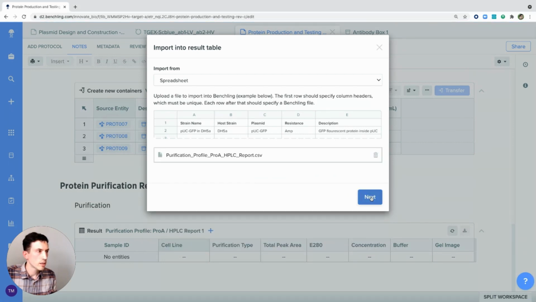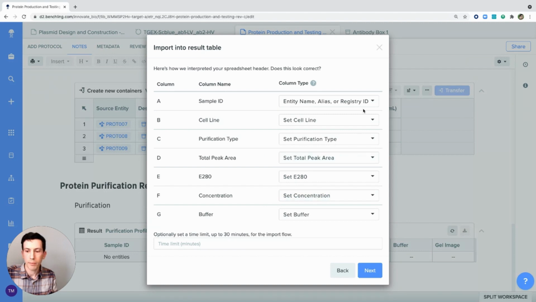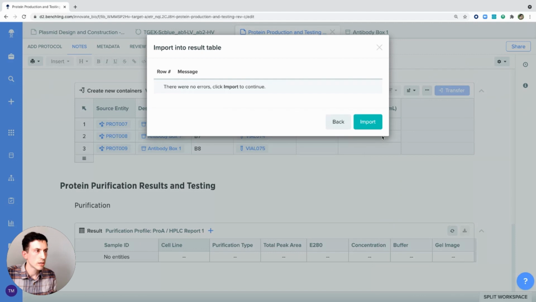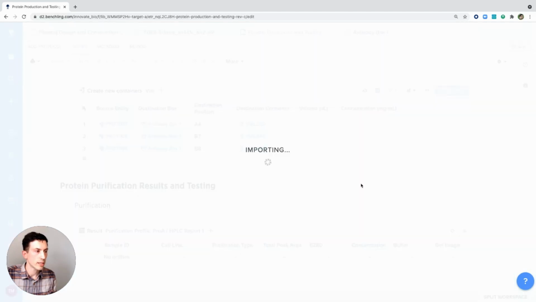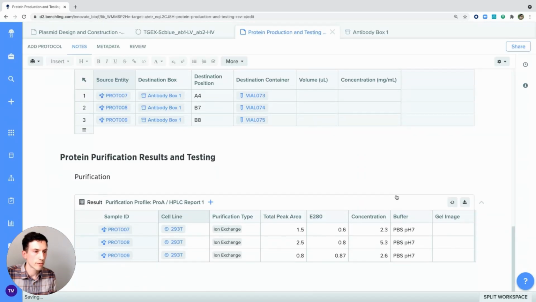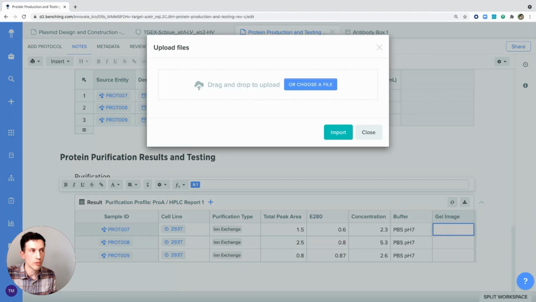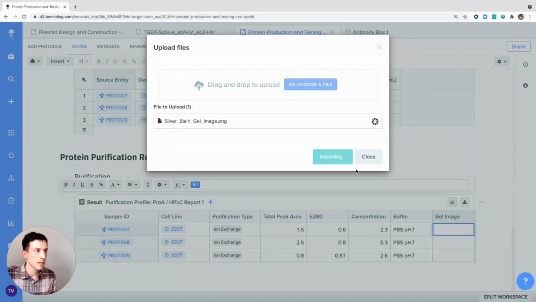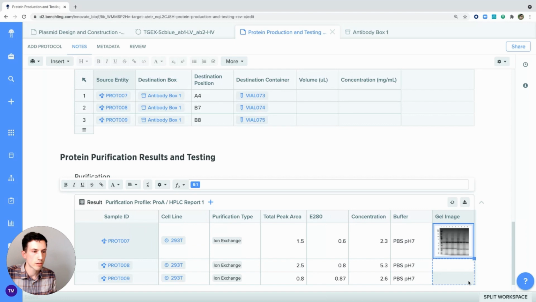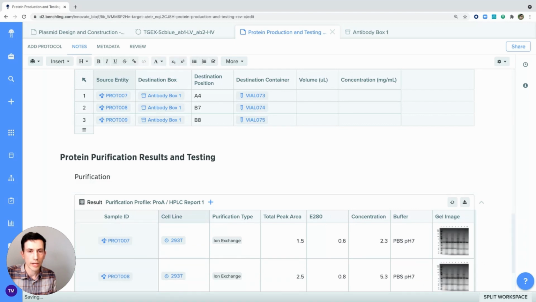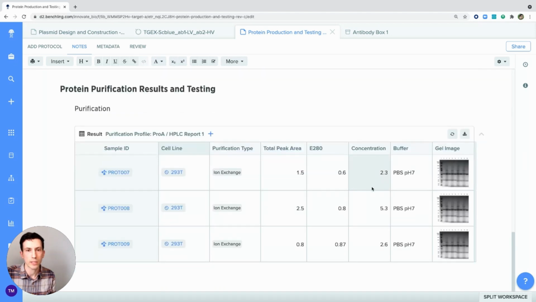All right. So next here, Benchling will allow me to verify these columns, and we will import that data directly into Benchling. I also have the ability, not just raw files like this, I can also upload files associated with this data. And in this case, maybe it's a silver stain gel of my purified protein.